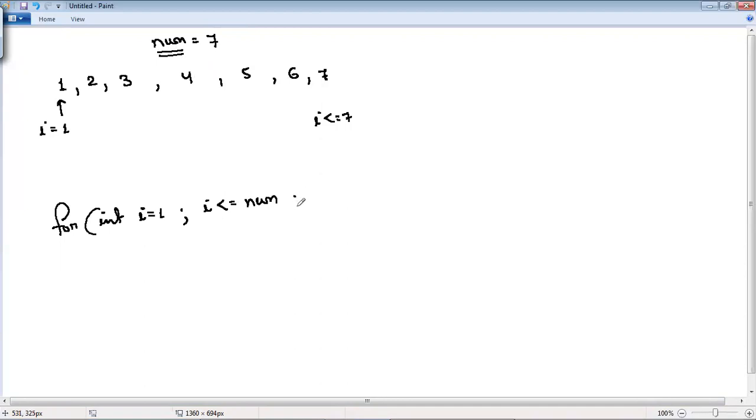It can be any number. Then I plus plus. Sir, why I plus plus? Because after 1, we have to check whether the number is divisible by 2 or not. After 2, we have to check whether the number is divisible by 3 or not. After 3, we have to check whether the number is divisible by 4 or not, and so on, till the number itself. Yes or no? So we have started I is equal to 1, I less than equal to that number, and I plus plus.